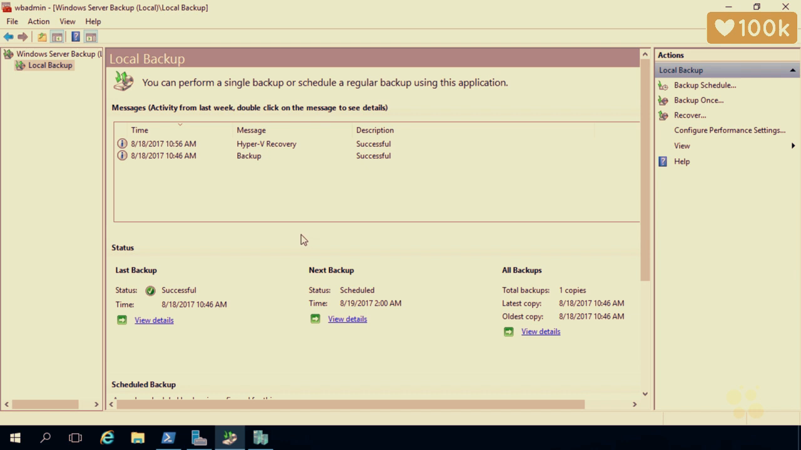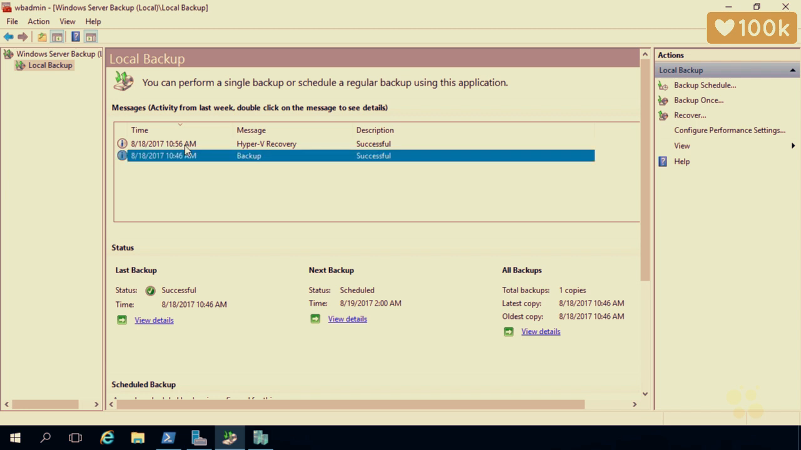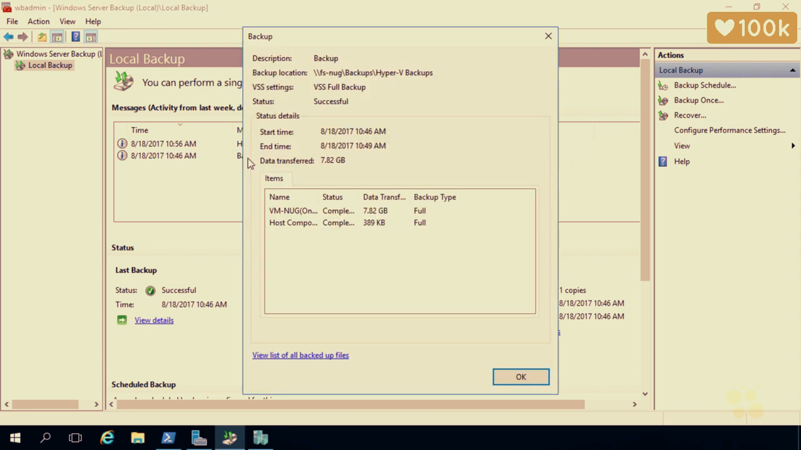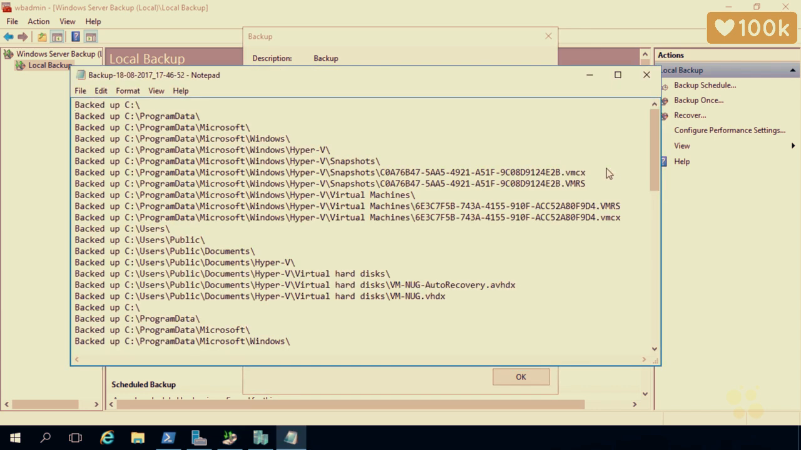All right, before we move on to backing up a web server, let me show you a couple of really useful things you can do here in the UI. Number one, every time you perform a backup or a recovery, it'll log a message. If you double click on this, I'm going to take our backup for example, this will show us the details about that backup. And this link down here is super valuable because it shows you exactly what was backed up. It pops open a text file, and it was our Hyper-V backup, by the way.